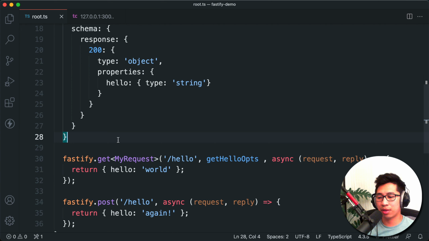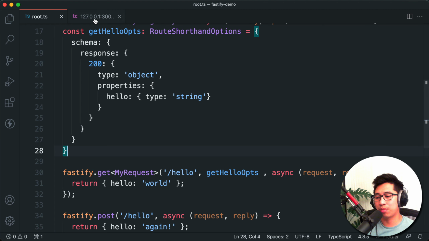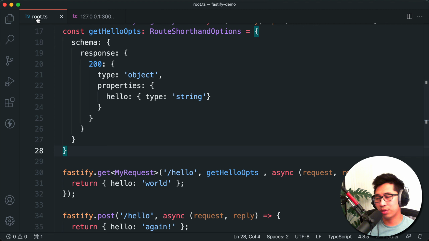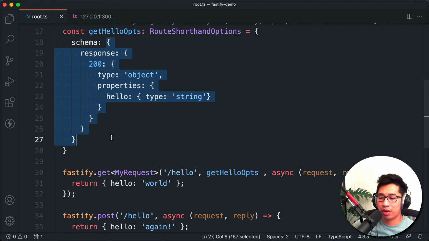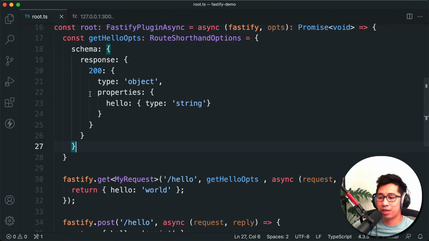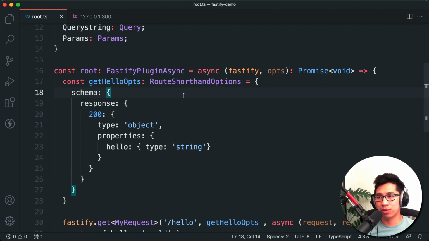Now we have the same exact thing, but this time we have a defined schema. So it works exactly the same as before, except according to the documentation, it's actually going to run much faster if you define the schema. So again, Fastify is all about being fast, being optimized. And one of the things you can do to optimize it even further is to start defining these schemas. And there's a bunch of things that you can define in the schema, not just the response, but you can also define things like the params and the query strings.